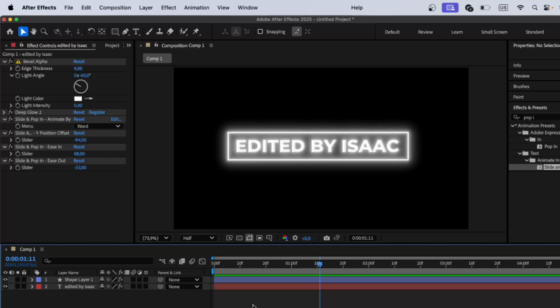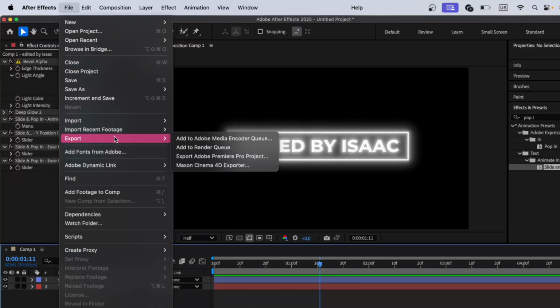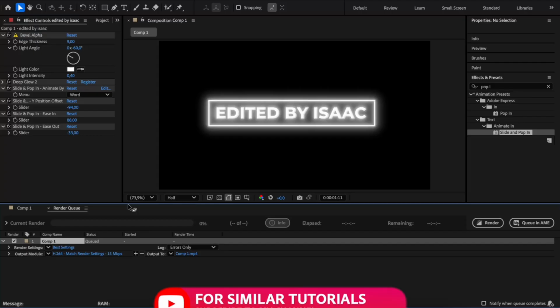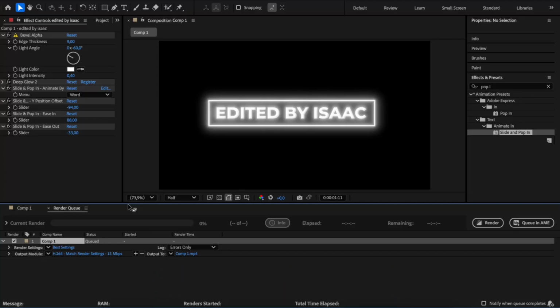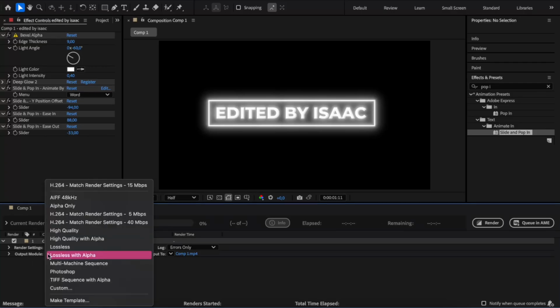Now, go to the menu and click File, Export, and Add to Render Queue. This opens the Render Queue tab at the bottom of After Effects. That's where all your export settings are. Next to Output module, click on this arrow, and here you can pick your format, like H.264 or lossless. If you're exporting for YouTube or general use, H.264 gives you a great balance between quality and file size.